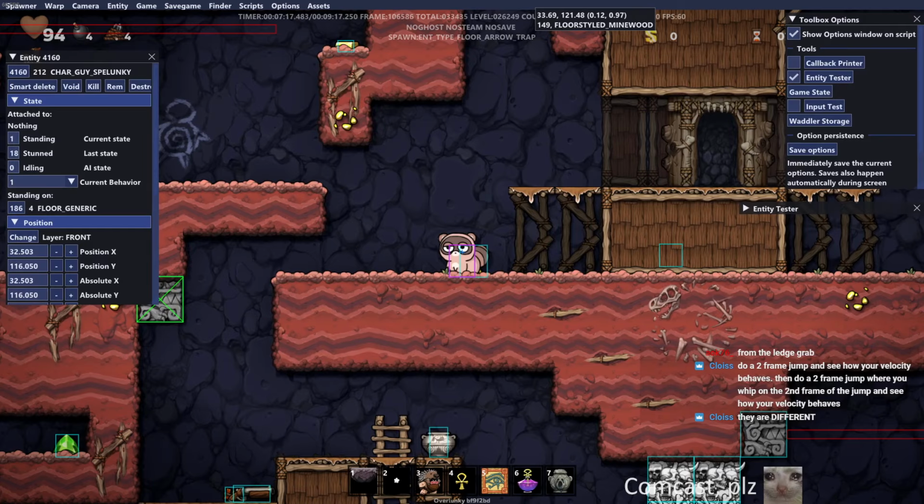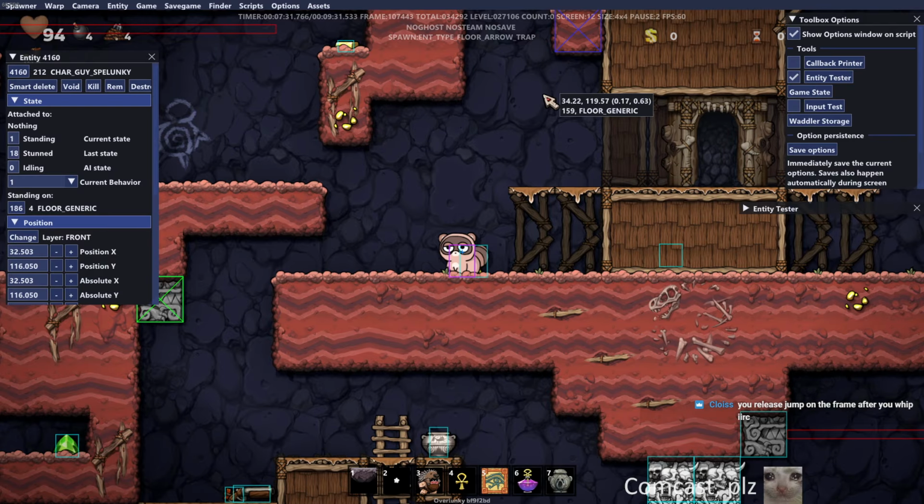Do a 2-frame jump and see how your velocity behaves. Then do a 2-frame jump where you whip on the second frame of the jump. Do I need to release jump on that same frame? So like I press whip on the frame that I let go of jump or one frame before that. Let's try a couple. I know that those jumps are different. This is actually something that I need to do research in for my tasks because it might be useful, but I haven't actually figured out all the rules for how it works.